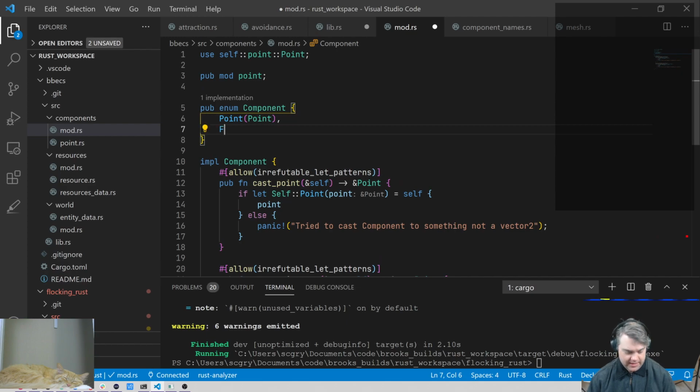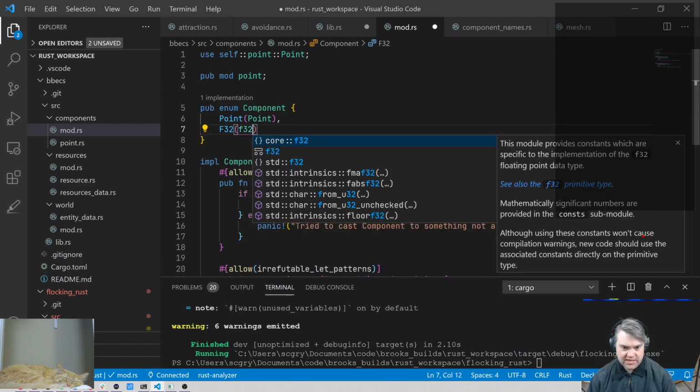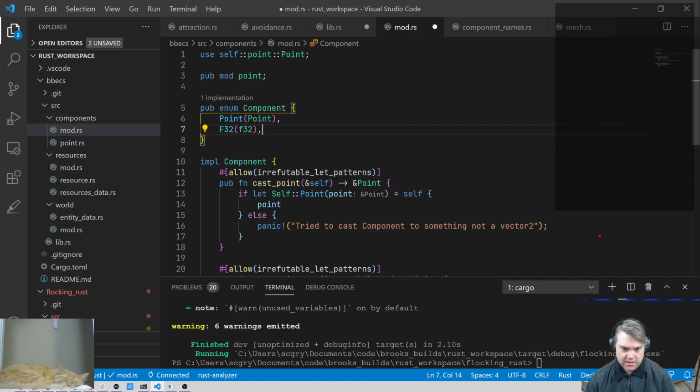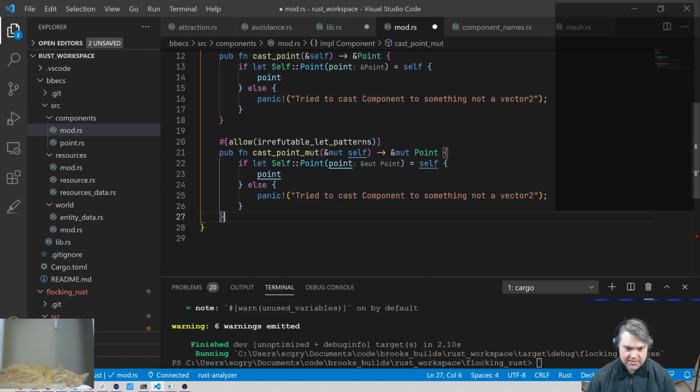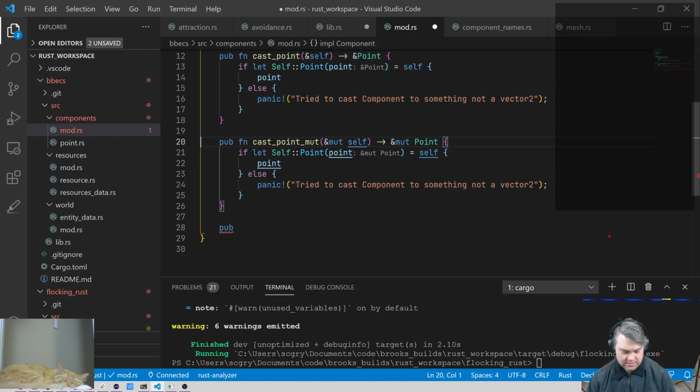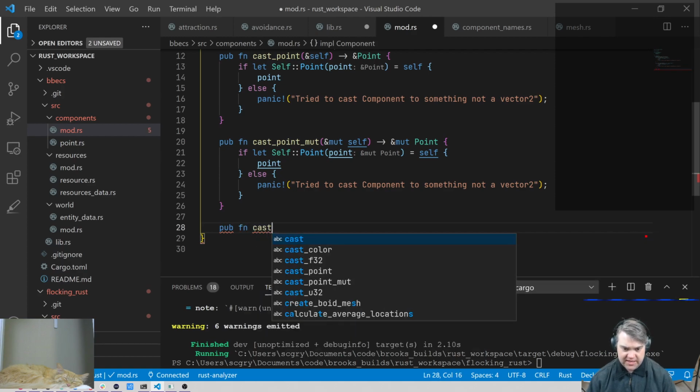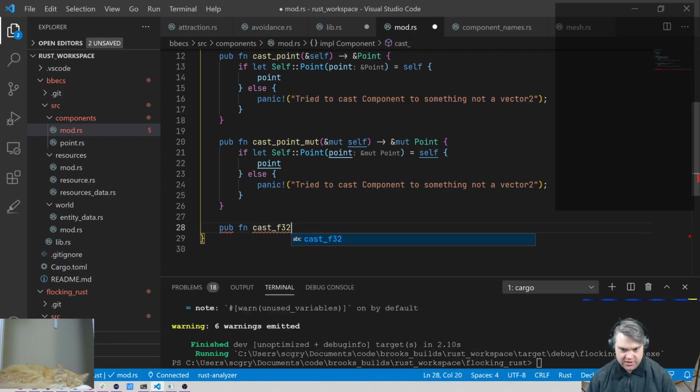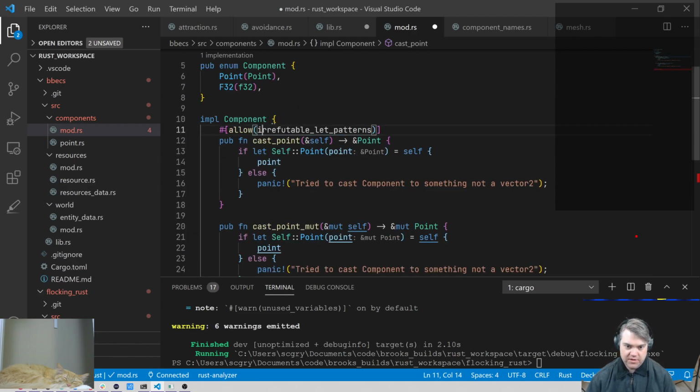F32 is an F32, which means we also need to cast. We don't need this anymore, now that we have multiple things. Okay, so pub function cast F32. We're going to need to be able to cast this as mutable and immutable. So let's just do this first.